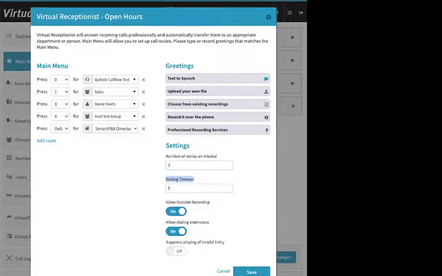Ring timeout. This is how much time the system listens for additional button presses, or if people are entering extension numbers. For allow outside recording, once you're done recording your main message over the phone, we recommend turning that off. Allow dynamic extensions. By default, this is on, and this just means if someone enters a valid extension number, the system will transfer the call. And if you turn it off, they can only do your menu options.